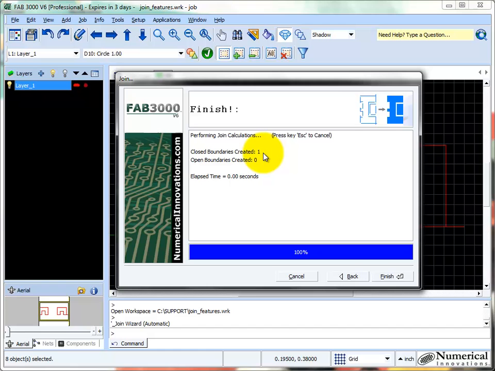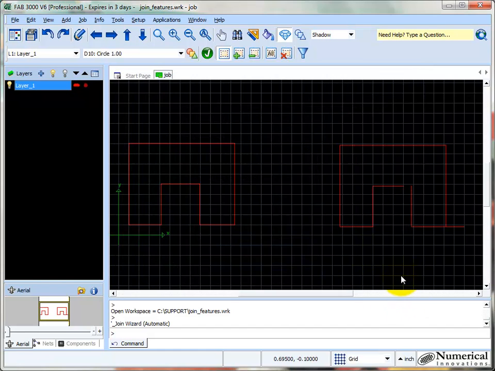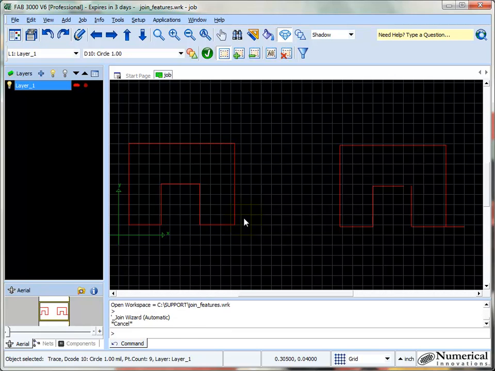So the first thing I'll do is go ahead and click next, and you'll see what it's done is close the boundaries created, and everything is filled. Everything is closed, sorry. So now when I move the object, you'll see the entire boundary, which was separate line segments, is now connected and all joined together.